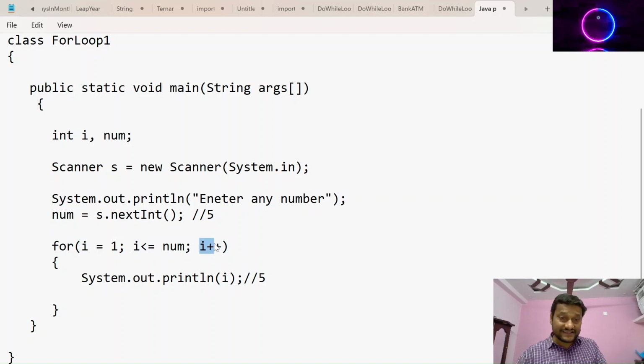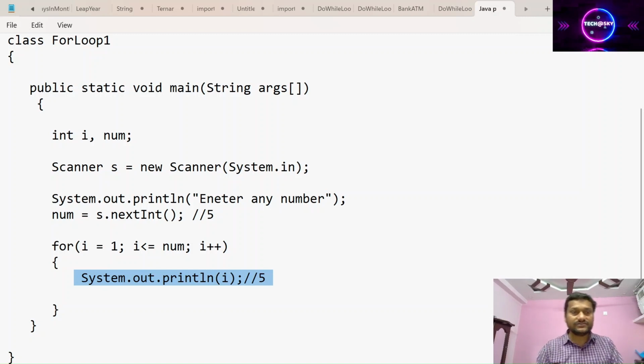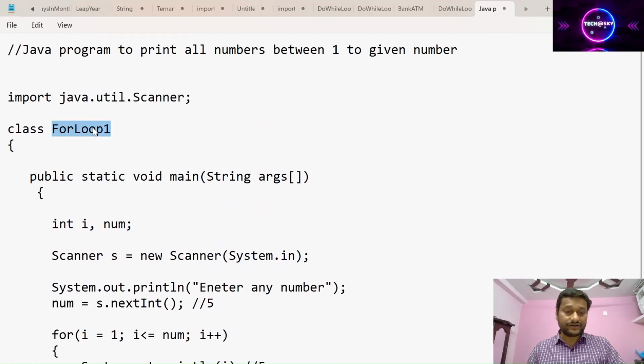Okay, and this starts executing once the loop is executed the first time. Once the condition is true, it will execute, it will come here, it will display. Then onwards it keeps on increasing, condition checking, increasing, condition checking, displaying the body. Okay, so this is the for loop example.